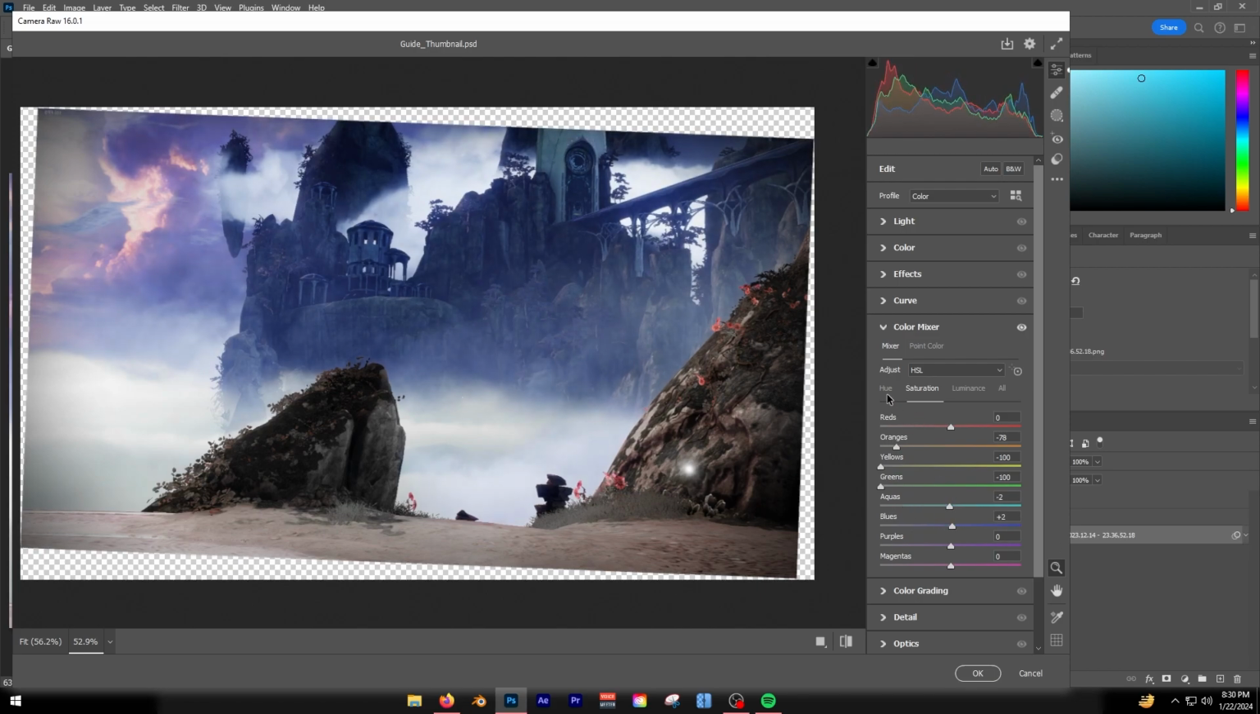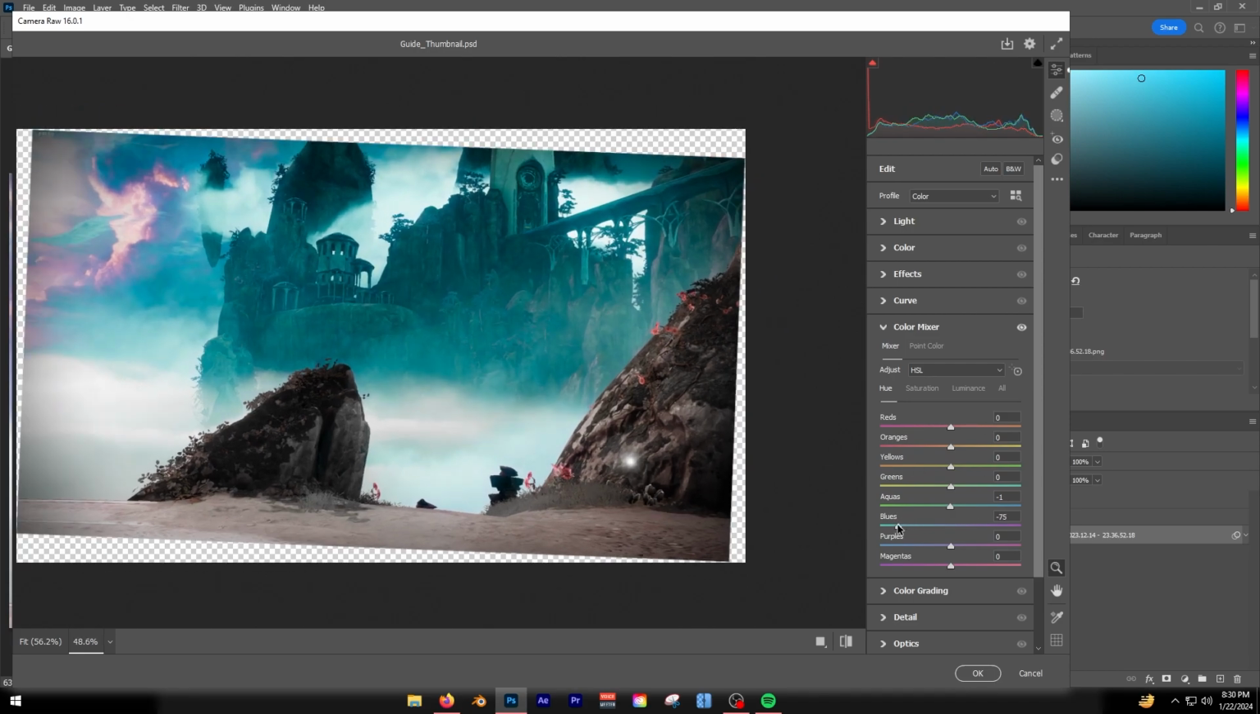So I'm gonna go to the hue over here, and then I'm gonna switch it to more of like a cyan. I think that looks a bit better. Switch to more like a cyan, and then we can just play with some other color values here. Play with these oranges a bit more. I'm just gonna take these pretty much all the way down.